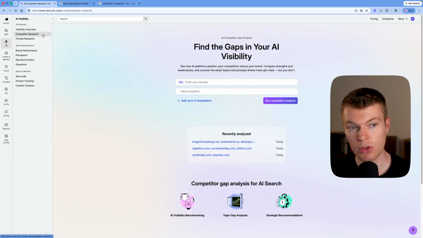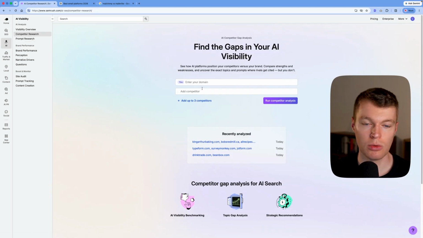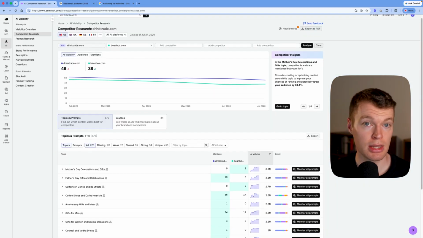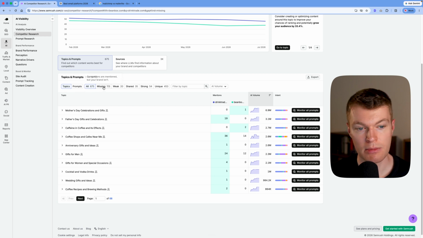Now, to find topic gaps that you want to close, head back to the Semrush AI Visibility Toolkit, and this time go to the Competitor Research tab. Here, you want to enter your domain again, along with some rivals. I recommend starting with 1 or 2 at first, and then just click Run Competitor Analysis. So you'll see a page like this, but you want to scroll down to this Topics and Prompts section and click on the Missing tab.